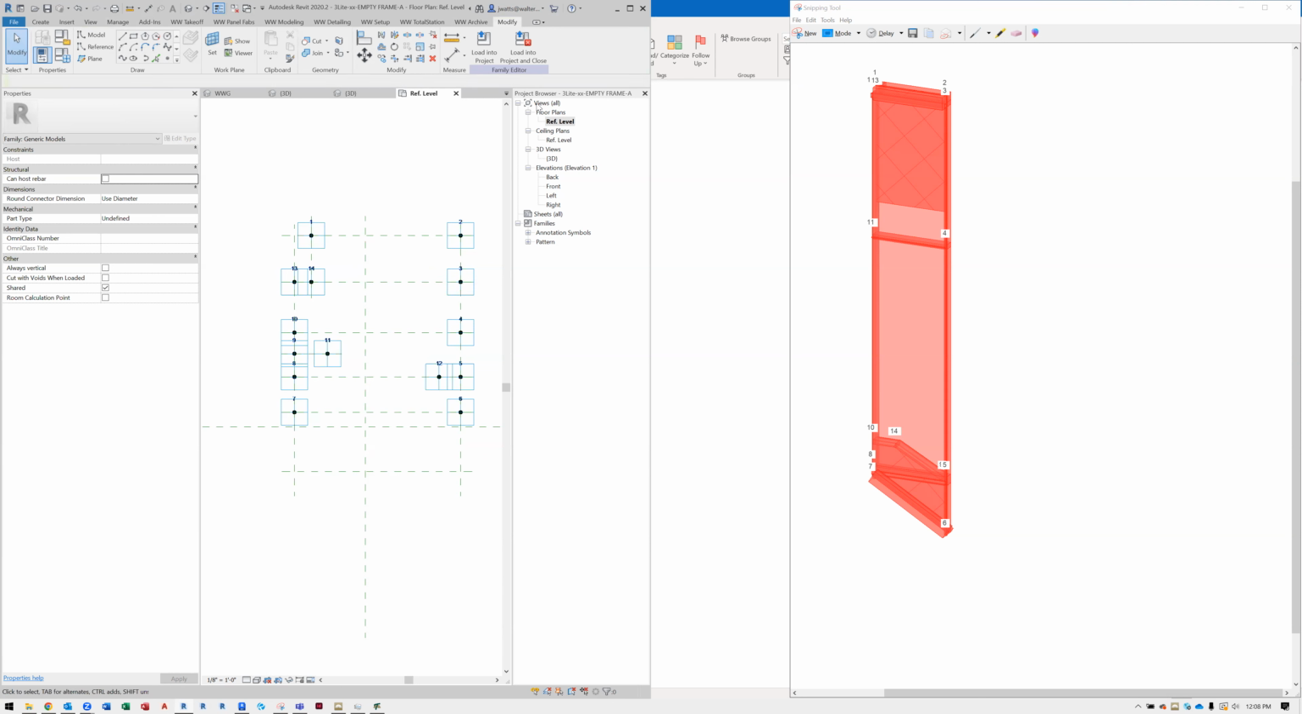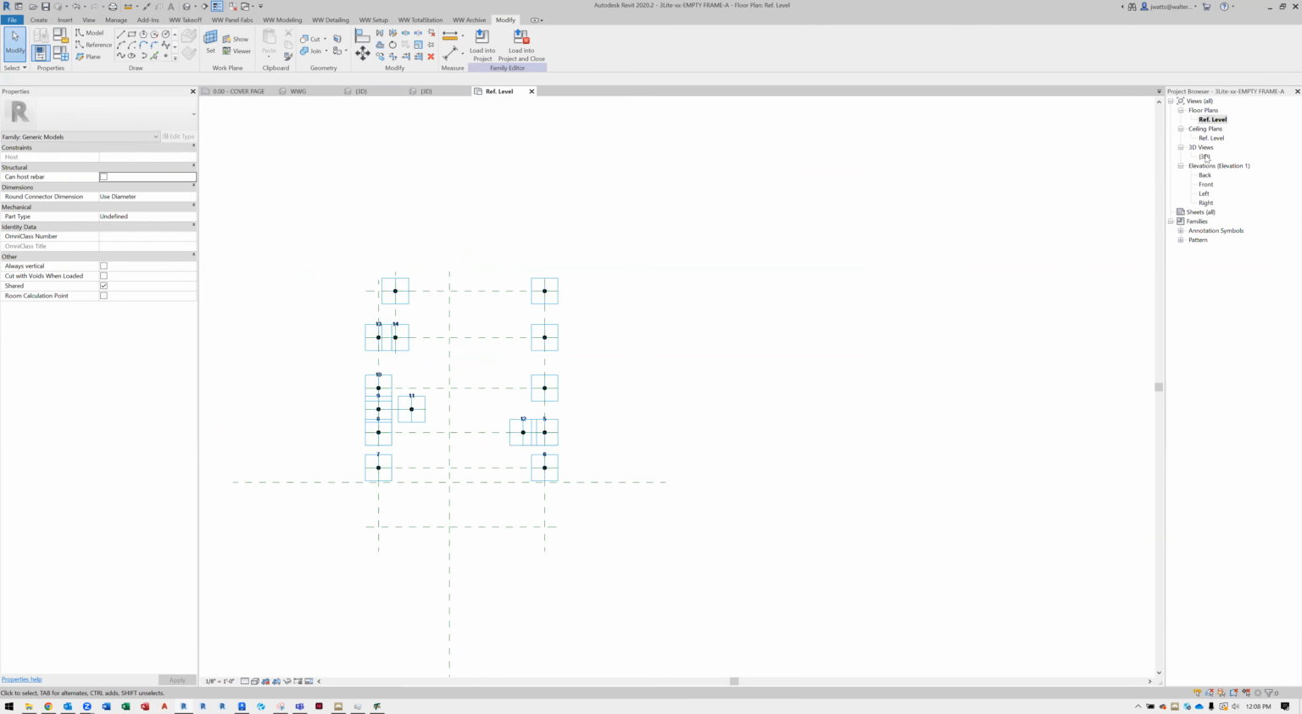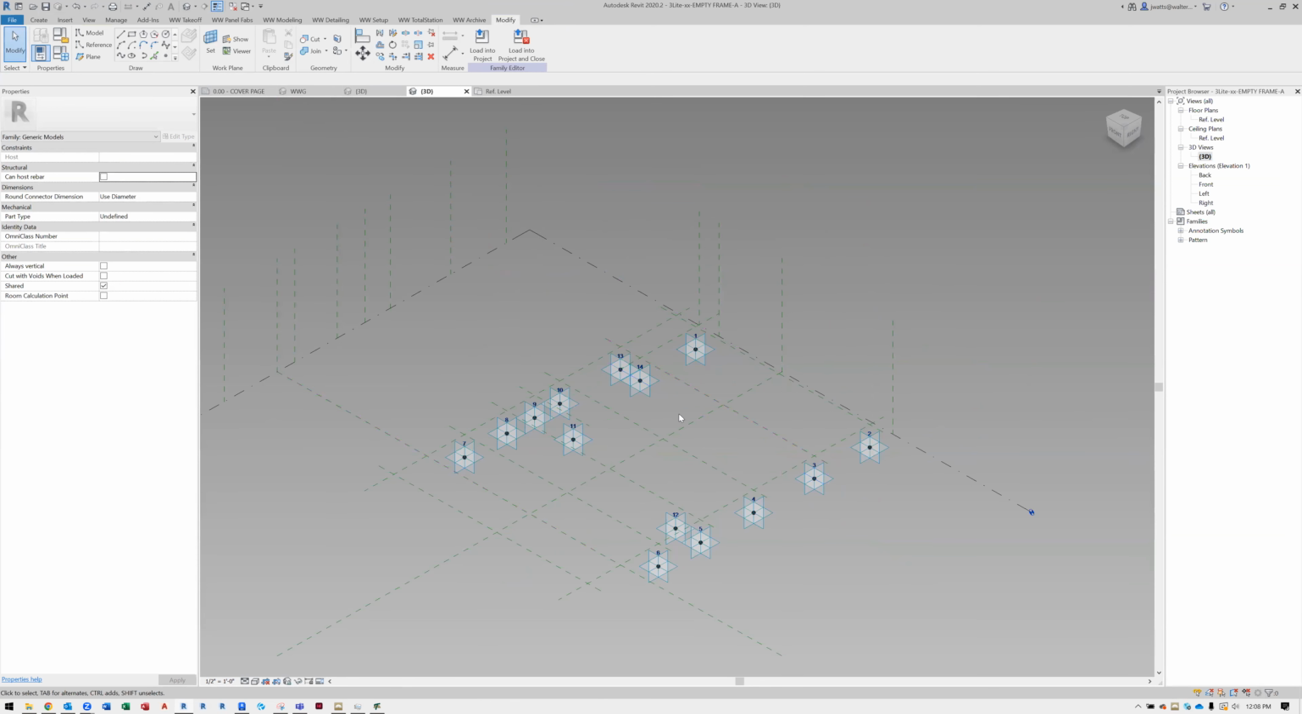Now if I can expand this window. Now if I go in my 3D view, I see all these points here. So now what I want to do is just connect them. So when I'm placing the skeleton, you can see it.